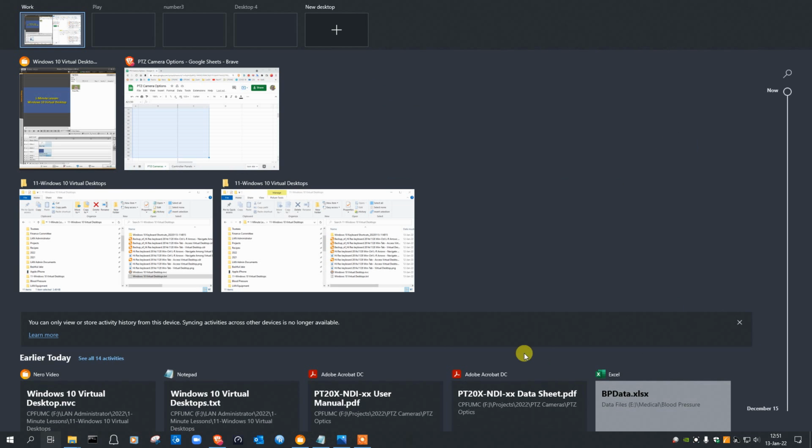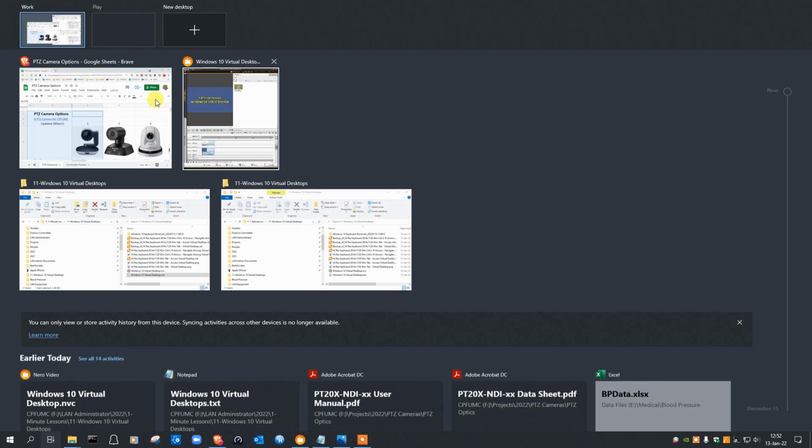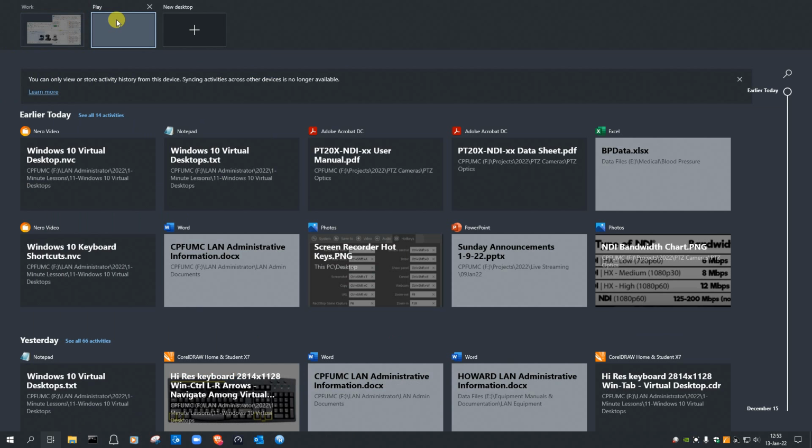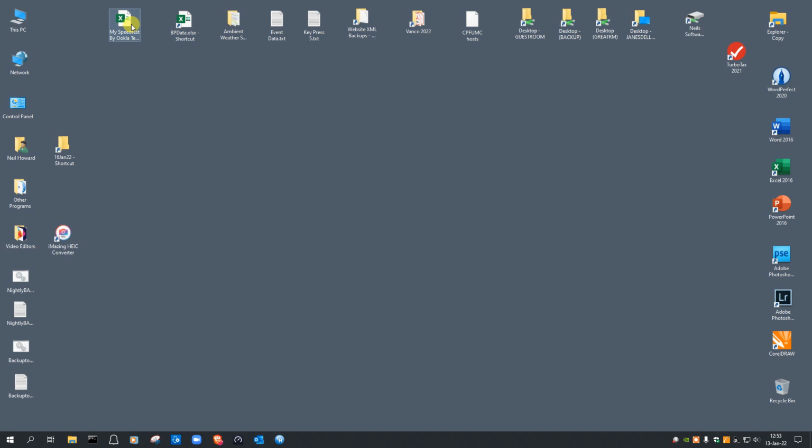In your virtual desktop view, you can see I've created a number of different desktops here, and you can close any one of these by clicking on the red X button in the upper right. That will close it. So you can see now that I have two virtual desktops, one called Work and one called Play. If I want to go to the Play virtual desktop, I can just put my mouse on it and click, and here I am.